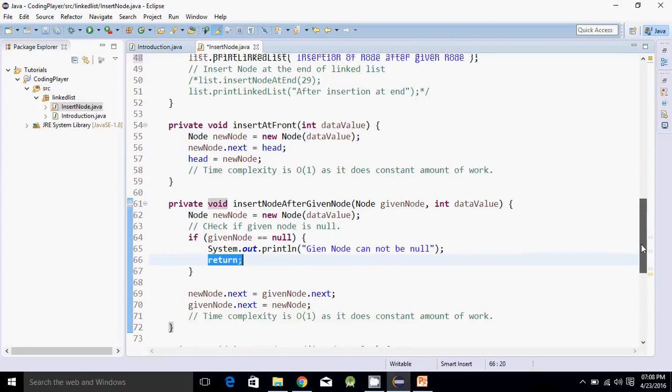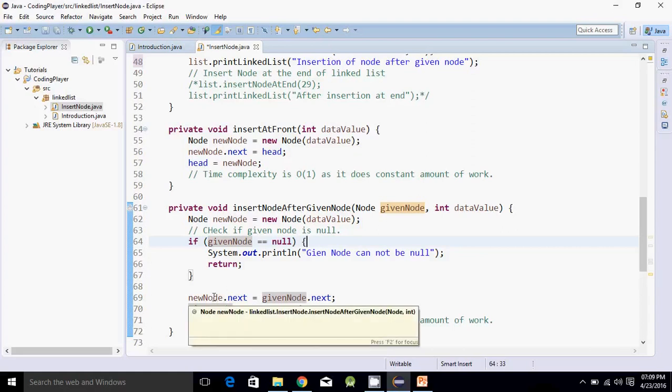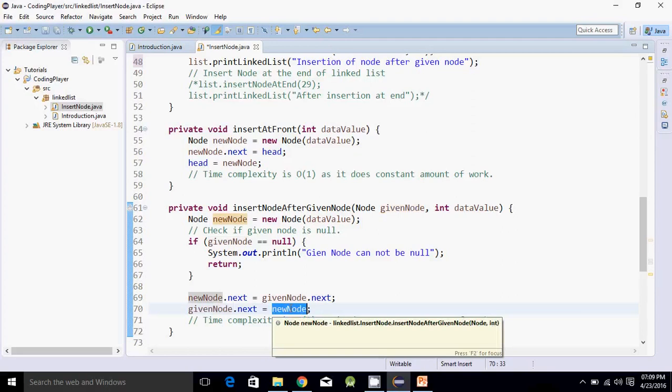So if the given node is not null, suppose there was a 30 which is a node that exists in the linked list and is not null, then we will point the new node's next value to the given node's next, as we discussed in the algorithm PPT, and given node dot next equals new node. So what we are doing is providing the new node's next value from the given node's next and the given node's next to the new node. So it will suffice our situation and implement it perfectly.